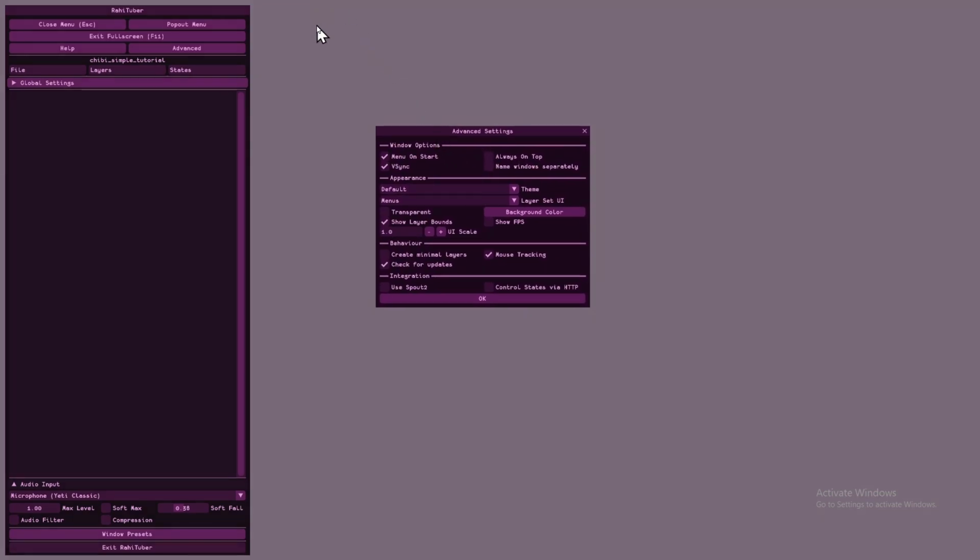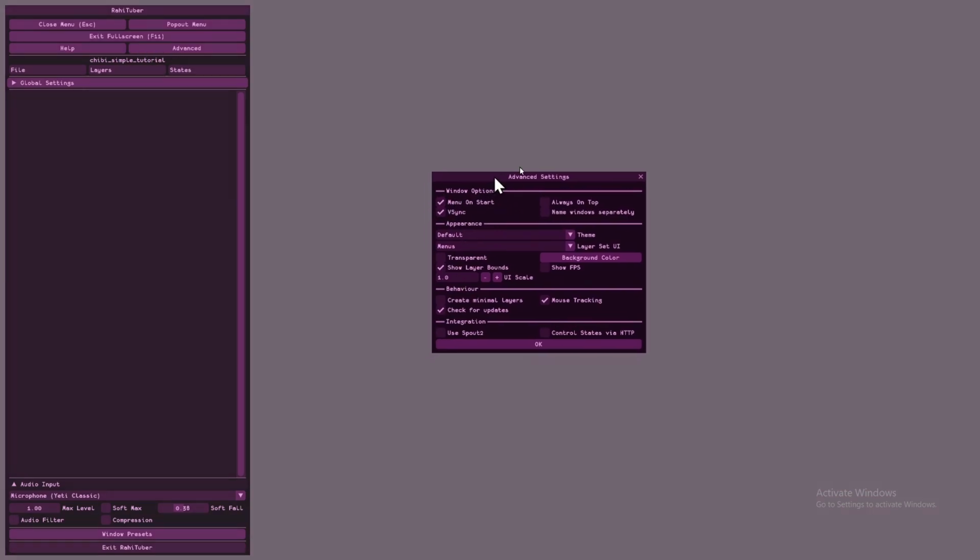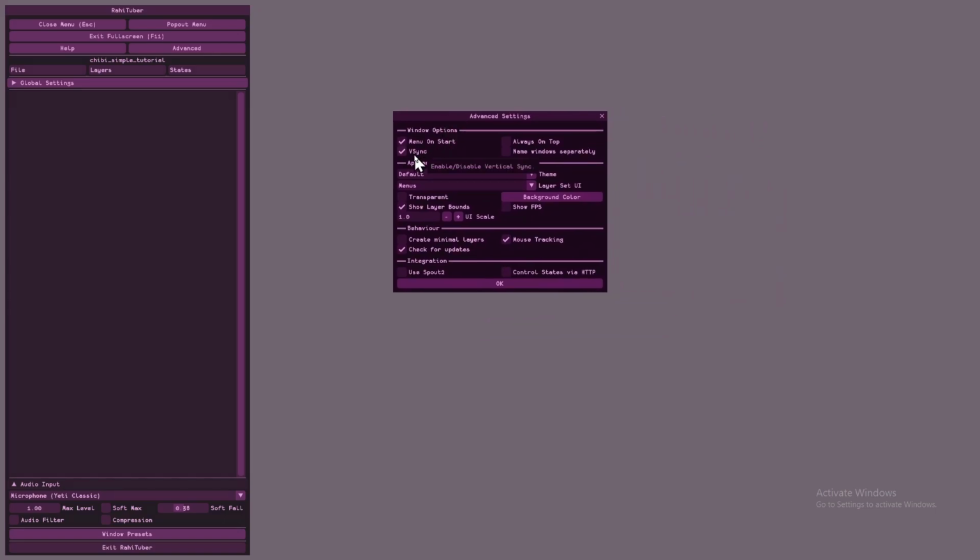And last, but certainly not least, we have this advanced settings menu, which you can move around as you need to. We'll go through each of these settings one by one, and I'll explain them the best that I can. Menu start is pretty straightforward. This will just make it so that the menu doesn't or does start when you open RahiTuber. VSync is something graphics related. You'll be familiar with it if you've ever had to adjust your graphics in a video game for potato purposes. I think I just leave it on. I don't notice a huge difference personally on my monitor, but you might want it on.